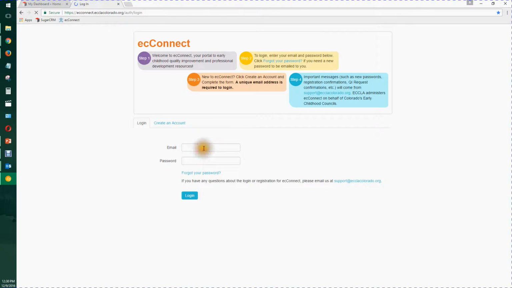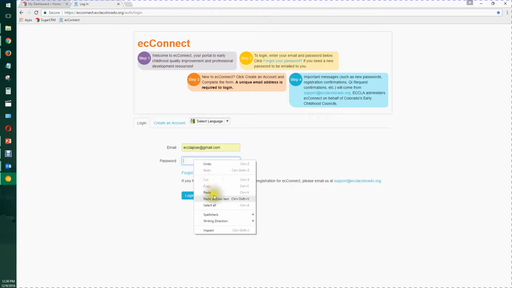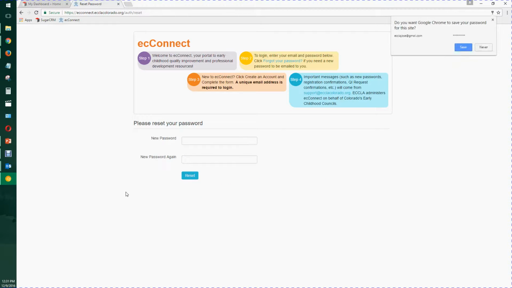Okay, so go to my email. No, it's not jtest. My email is that one. And my password is still in my clipboard, so I just paste it in there and log in. Cool. Okay, so again, Chrome is saving my password.